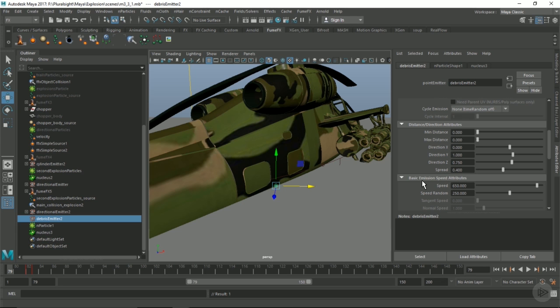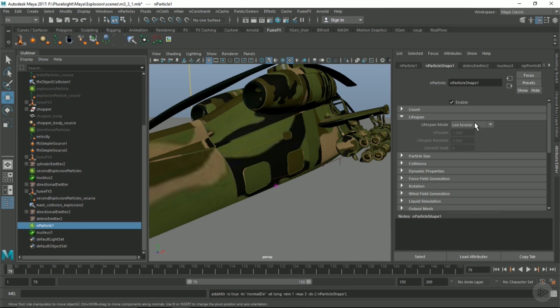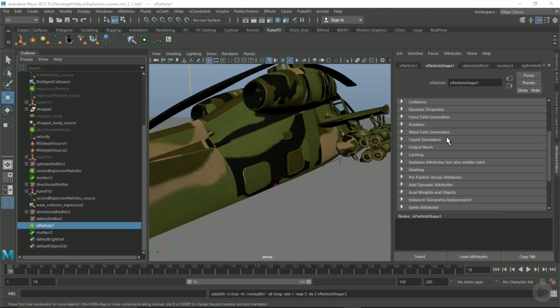So a lot of these values are fairly similar. And the particles themselves, let's have them last for a maximum of 1 frame with a little variance. And let's change the shading again to spheres.